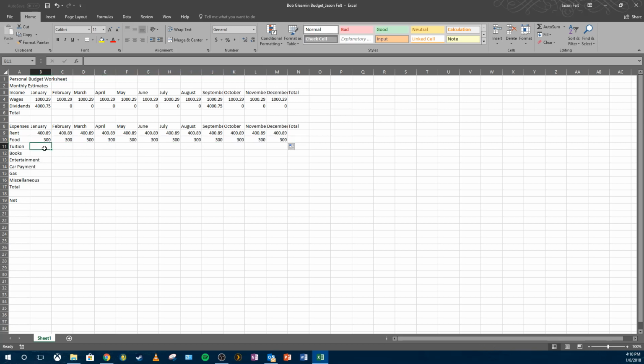Tuition, looks like they pay tuition twice a year, $1,500. Again, that's pretty cheap, $1,500. And the rest of these will be filled in with zeros, because again, you want to make sure it looks good for the reader. Books, because they pay tuition twice a year, we're going to pay for books, $500. That seems about right. And we're going to do the same thing here.